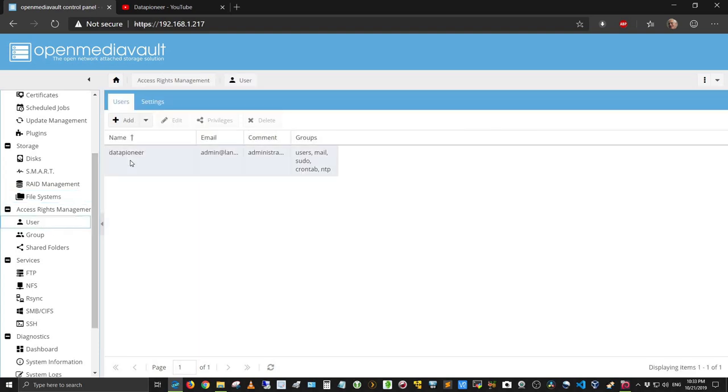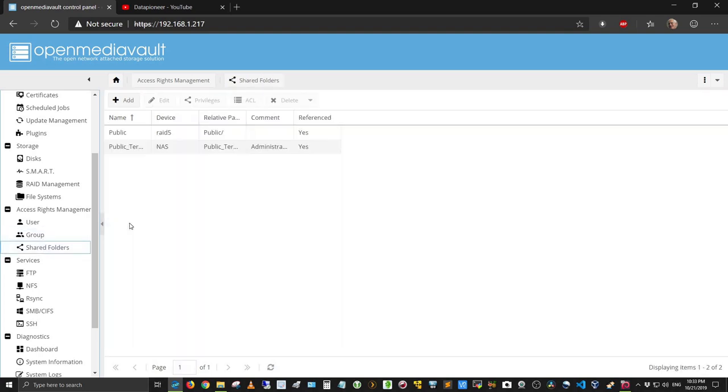I've got a user set up in the system here, which is Data Pioneer. That's me. And Data Pioneer is an administrator, and he belongs to users, mail, sudo, crontab, and NTP. All right. No groups set up. I do have shared folders. I've got two of those. One's a public folder on the RAID 5 set up, and it is referenced. Okay. Then I have another one, called public underscore terabyte, set up on the 1 terabyte NAS. All right, and I've got a comment here that says, administrator full access, users read write, others no access.